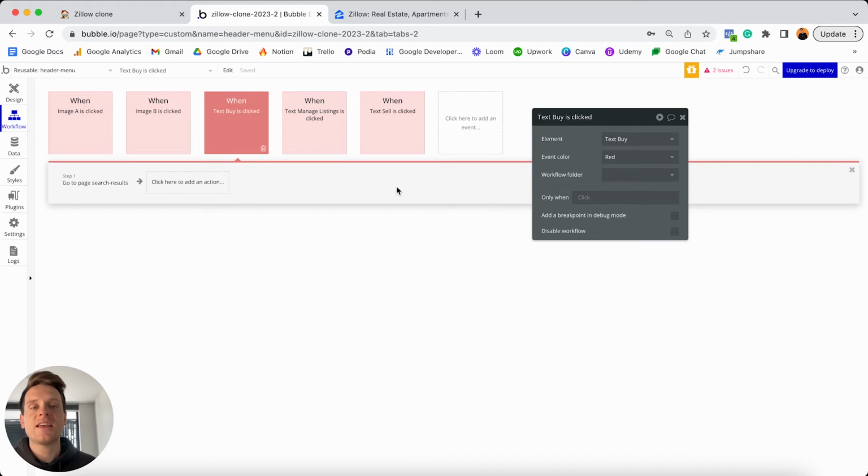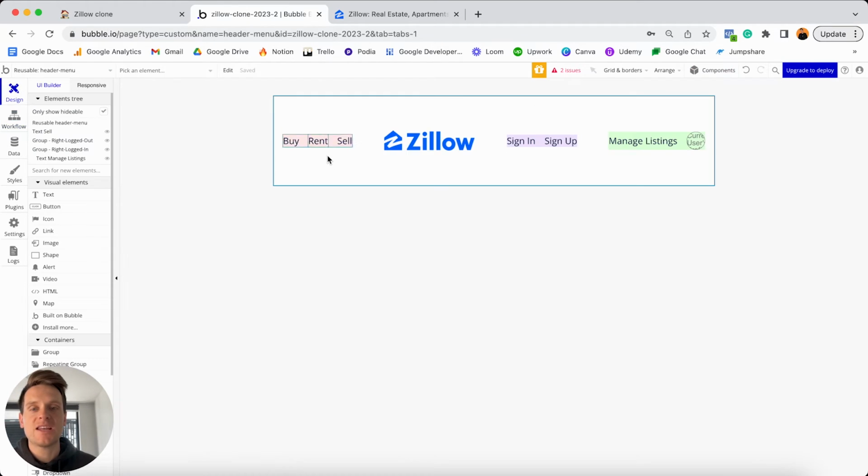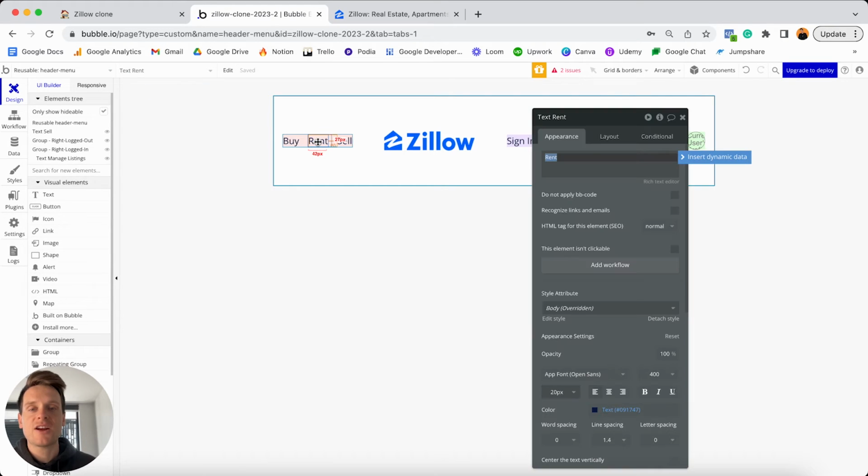And now finally, there is just one very last workflow we'll need to create. So if we jump back into our design tab, I'm going to click on this rent text. And instead of double clicking on this and creating a brand new workflow from scratch, what we could do is just make a duplicate version of the workflow that ran whenever the buy text was clicked. But in that case, we just need to update the value we're sending in our parameter to notify that we want our app to display rental properties, not properties for sale.